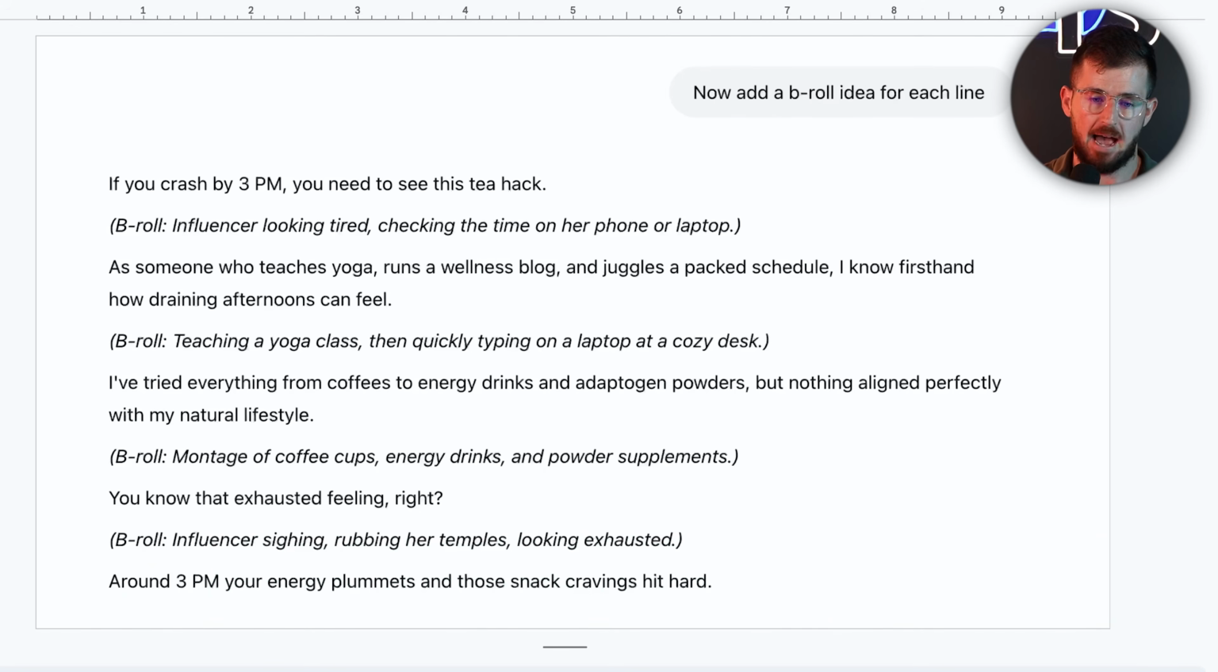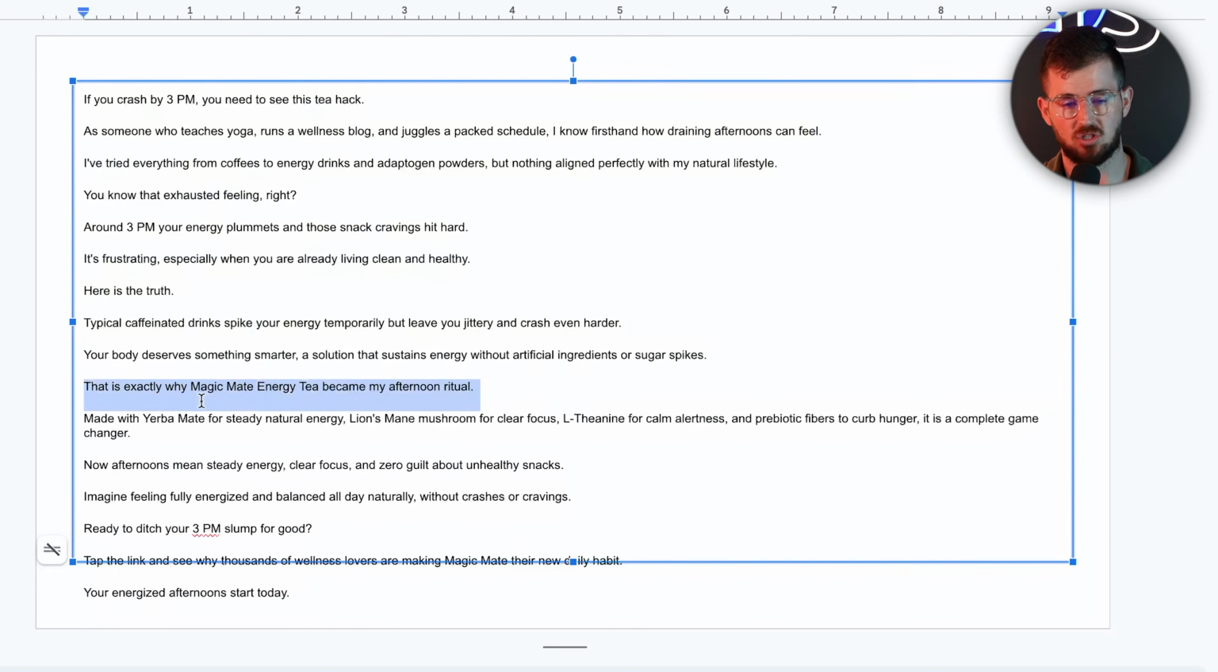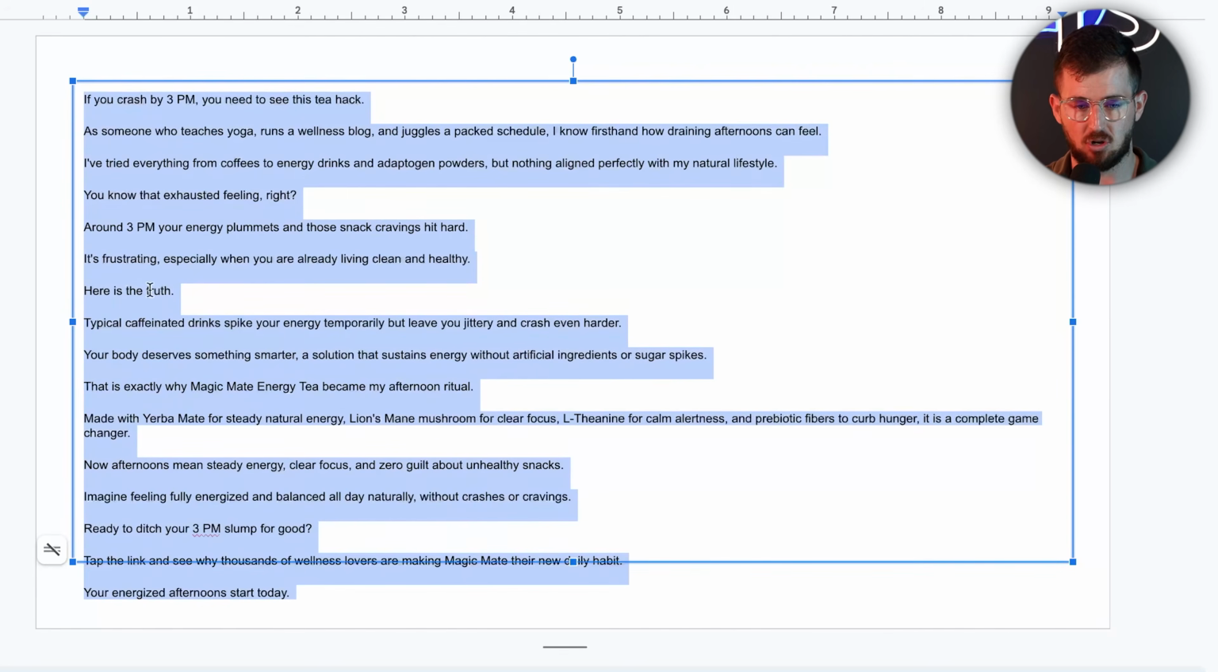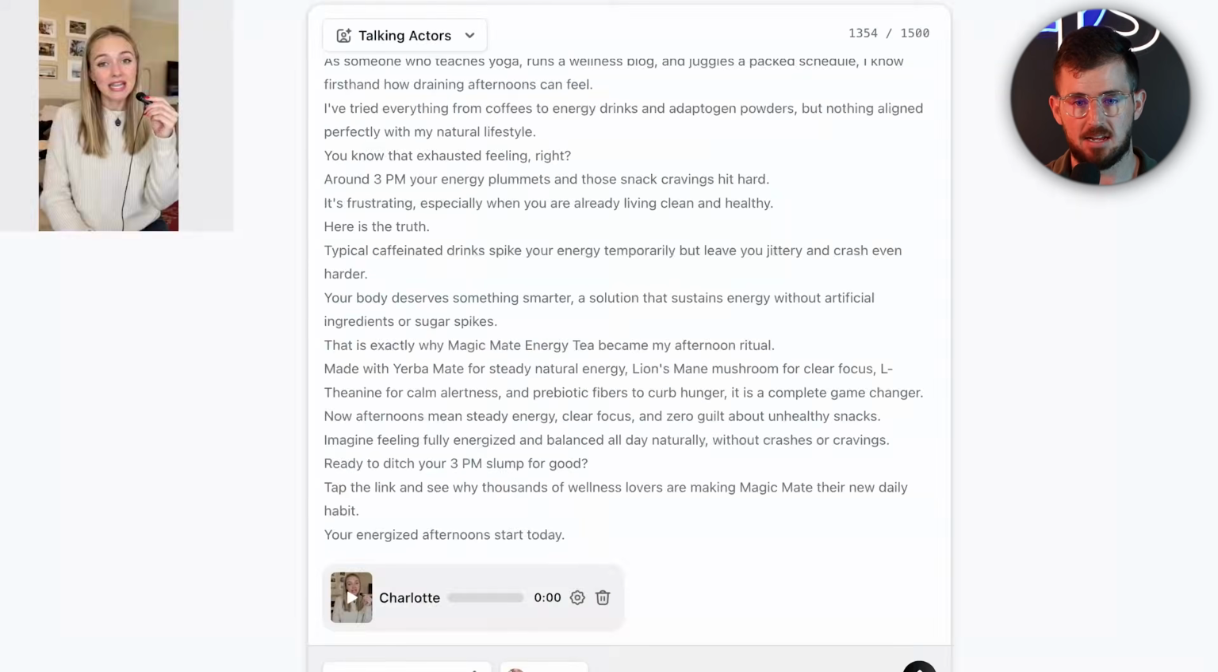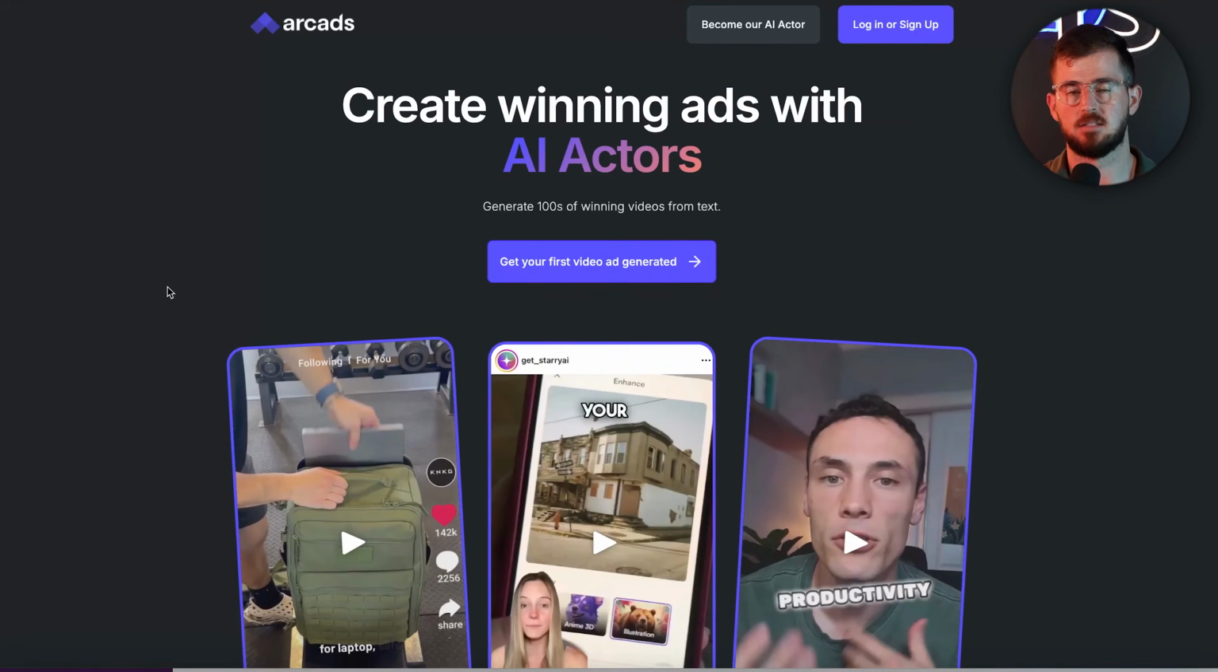So now that we have a script, we can go ahead and start making our AI avatar. So I'm just going to copy this right here. And what we're going to use today is a software called Arcads.